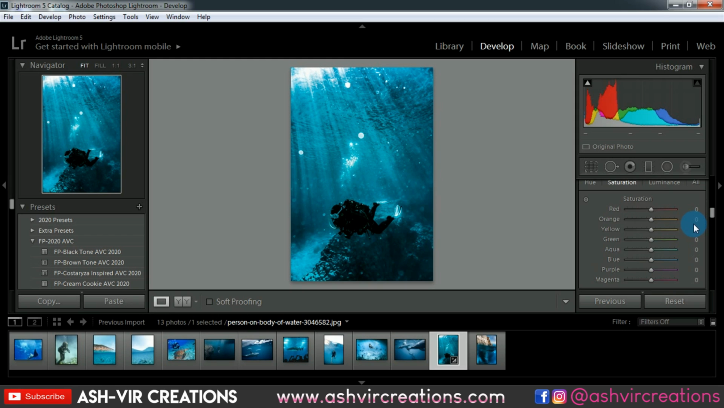Now here the main thing starts, that is the HSL tab. Now what we're going to do is adjust the hue of the blue tone and the aqua color. Select the blue tone and change it to plus 40, and select the aqua color to plus 11, to make it a kind of bluish effect. Now we're going to reduce the saturation of that color tone and reduce a little bit of the bluish tone.